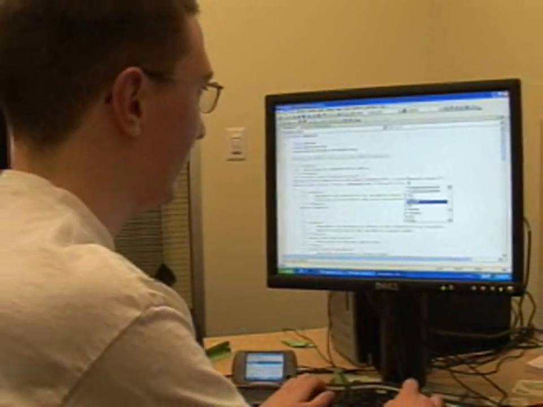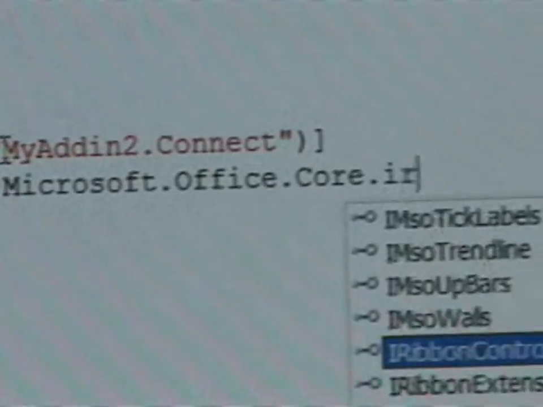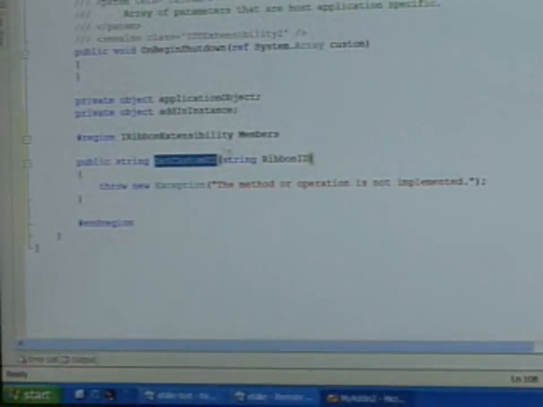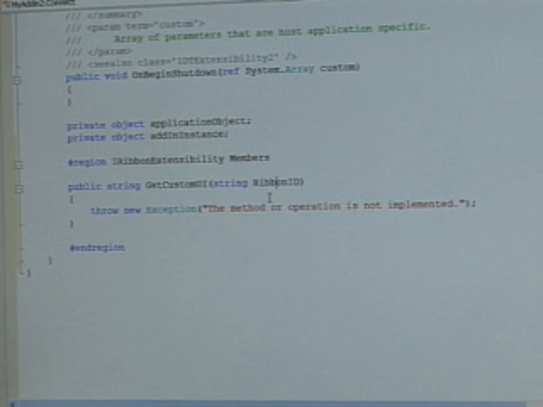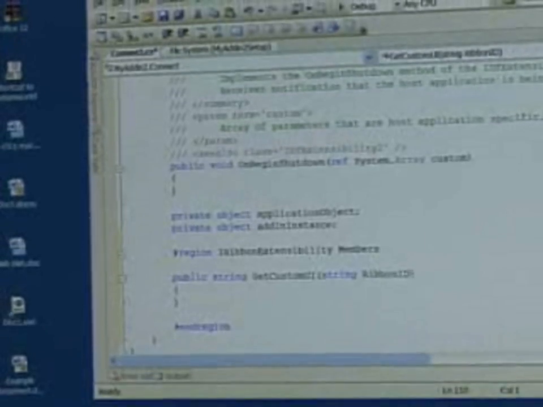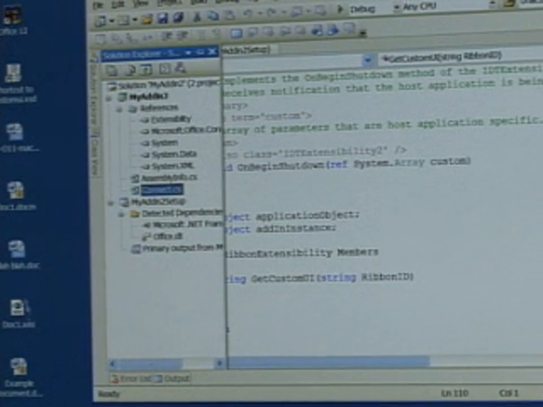So implement Microsoft Office Core ribbon extensibility. And then Visual Studio says, do you want to implement this? Yes, we do. So now I added this one function. All this stuff is just various functions that Office calls when your add-in is loaded or unloaded and changed or disabled by the user. That way your add-in can perform functions that it should at those times. So here's a function we care about. Get custom UI, and you return the XML. So we still have this XML, so we can add it to our project.